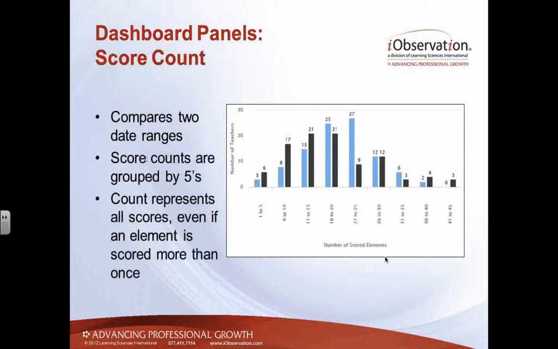A similar chart is this one where we are showing the score counts. And in order to make this a little bit more readable, we group the scores by 5s. And so what this is showing us is that 25 teachers here in this light blue range have 16 to 20 scores. So those teachers could have 17 scores, they could have 18 scores, they could have 19 scores. Then 27 teachers have 21 to 25 scores. Maybe they have 22 scores, could be 23, could be 25. But what this will help us see is generally about how many scores do teachers have.